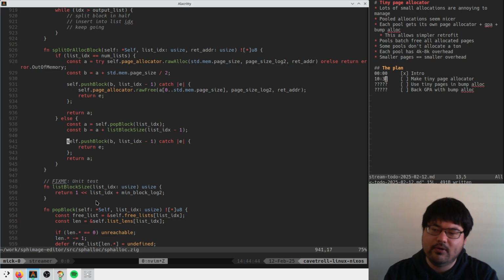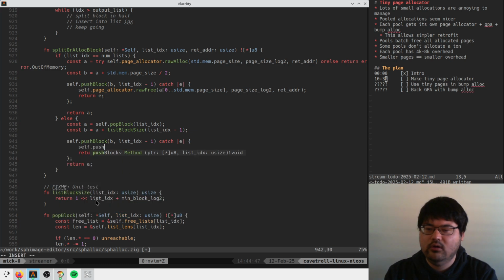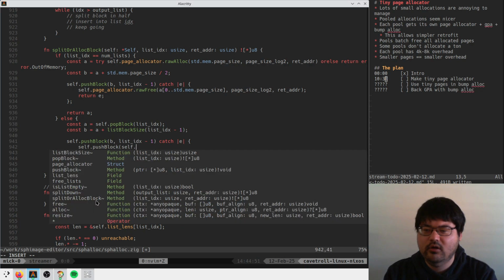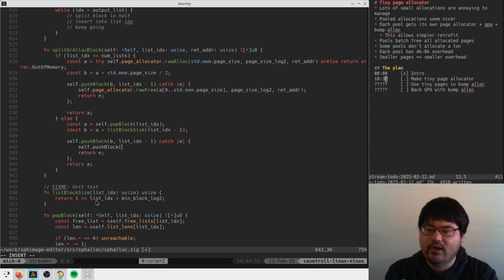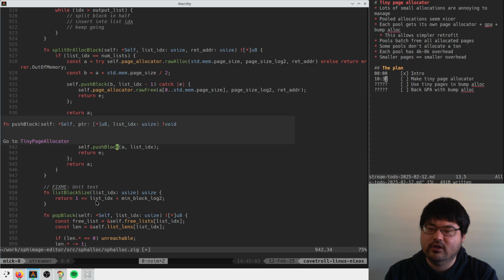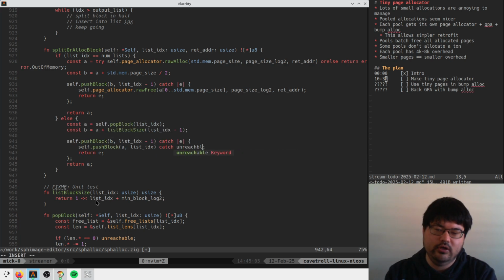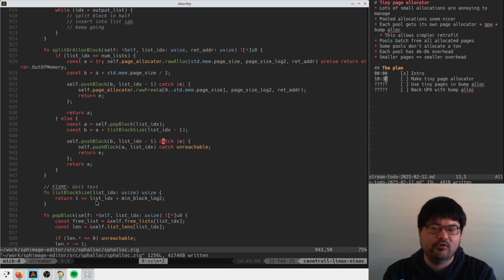Cool. So, okay, what about here? If we fail, we just put it back. That seems pretty reasonable. So we just say we know that A should go back there. We're pretty sure this should work, so catch unreachable here. There's no world where we just popped this and we can't put it back, unless we've really messed up our code. Which means that this guy stays consistent, which is kind of hype.